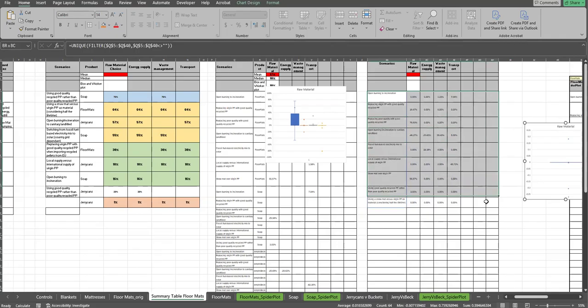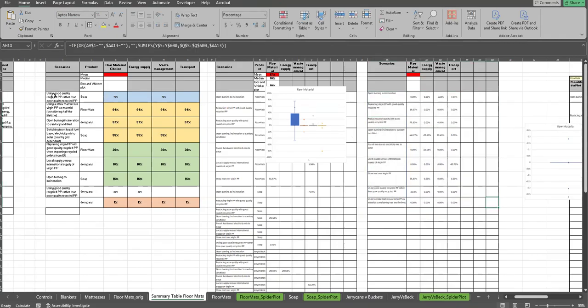And you will see these names or these scenarios like this on the left side. So that is it from my side.